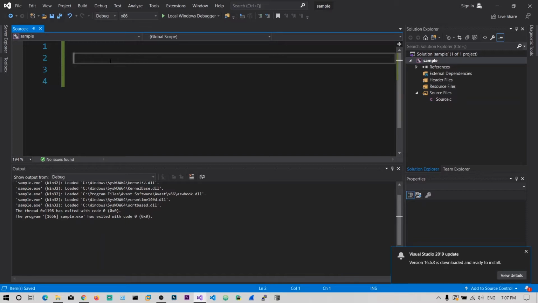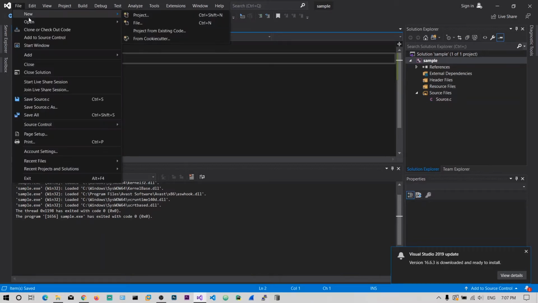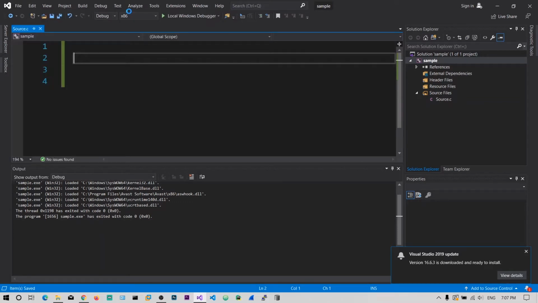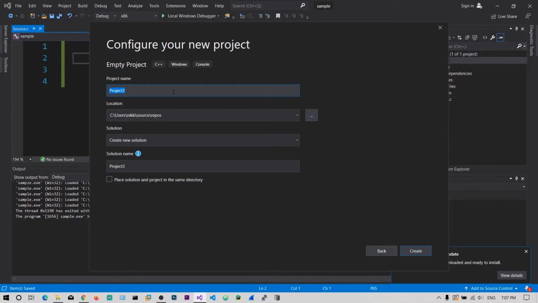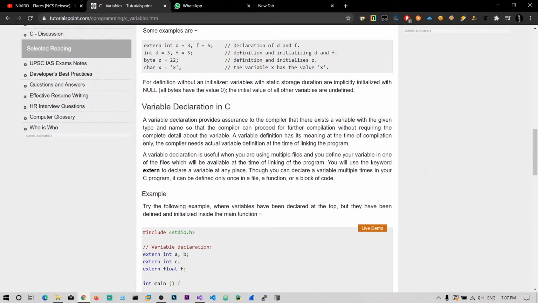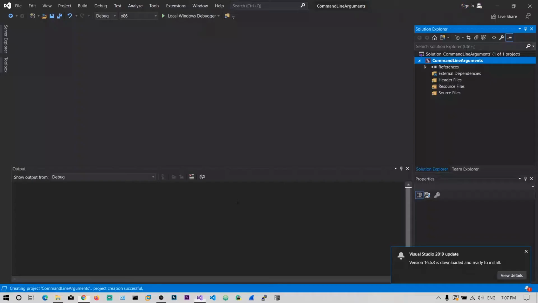So first of all, let me create a project. Click on File, and now click on New Project. Now select Empty Project and click Next. Give your project a name, say command line arguments, and click Create. So your project is ready.